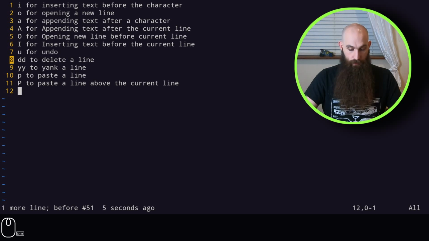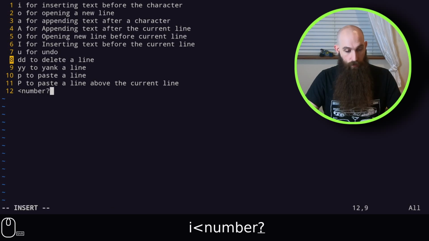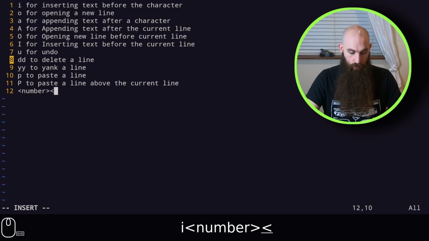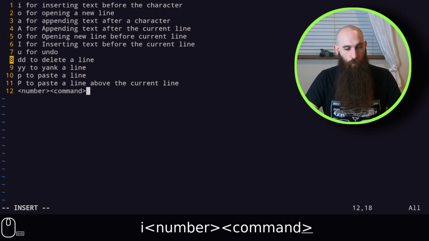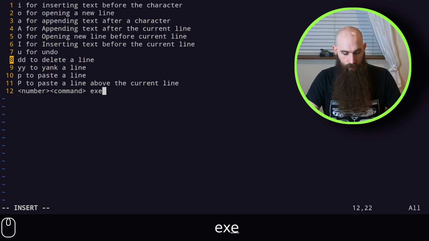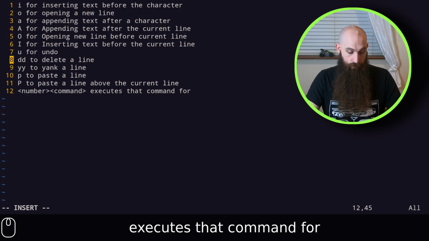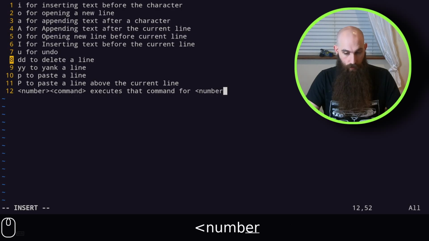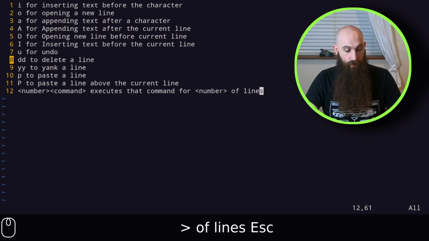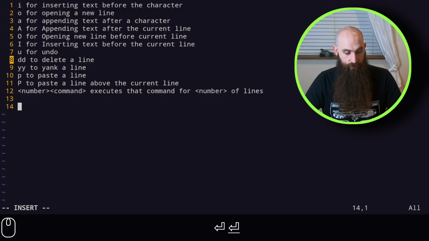So by typing a number and then a command where it makes sense, it executes that command for that number of lines. For delete and pasting and yanking, that makes sense.